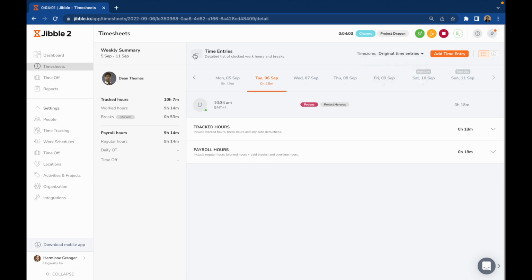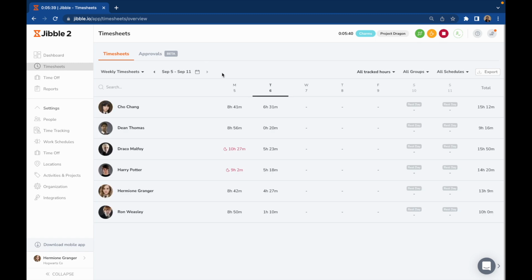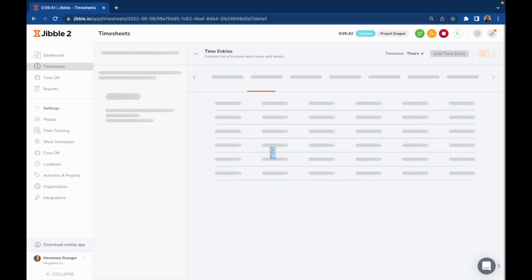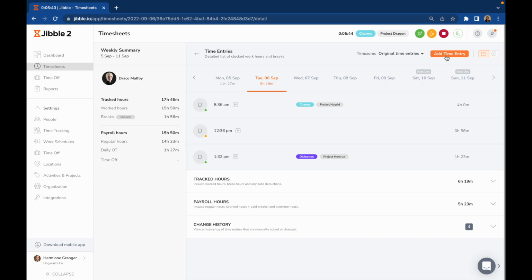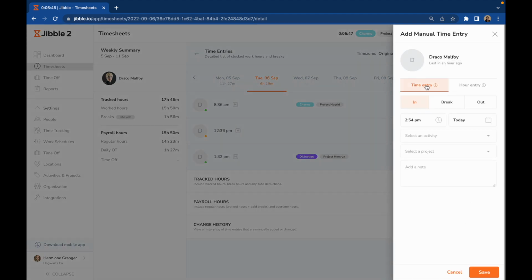Lastly, you can also add time manually for your team members by selecting a particular day and clicking on Add Time Entry. You'll have the option to add either a time entry or an hour entry. Then, enter an activity and project and click Save to log time.